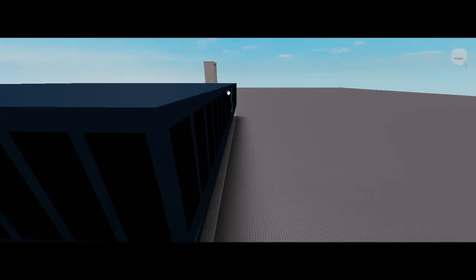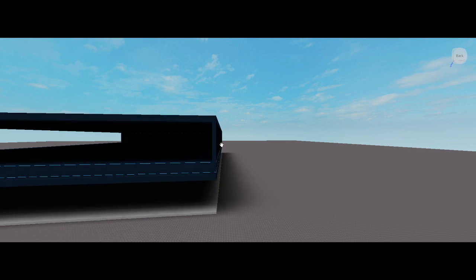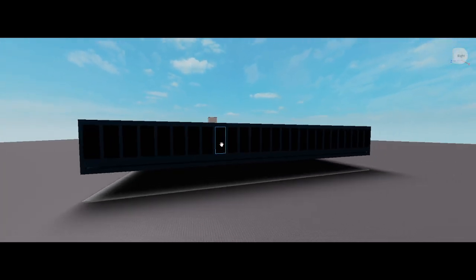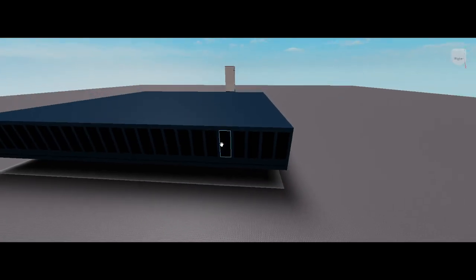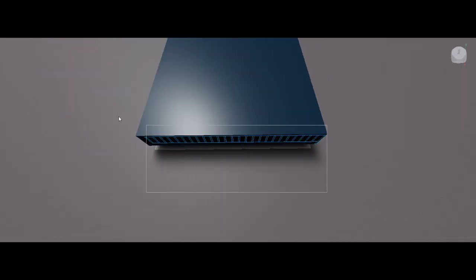Now, I don't really want to put interior on this building. I don't really have plans to right now, so what we're gonna do is just make everything solid, pretty much.